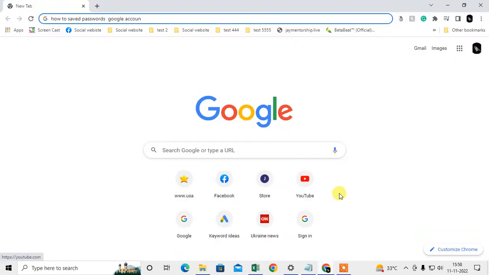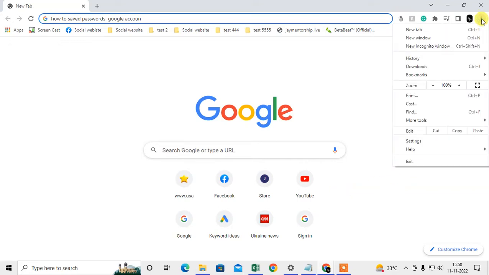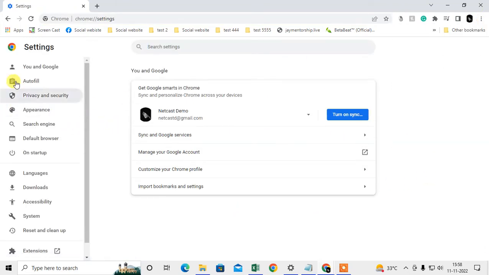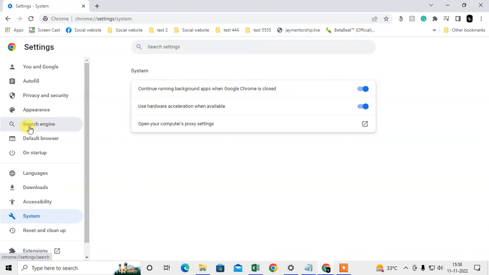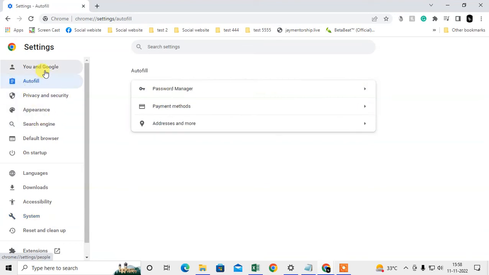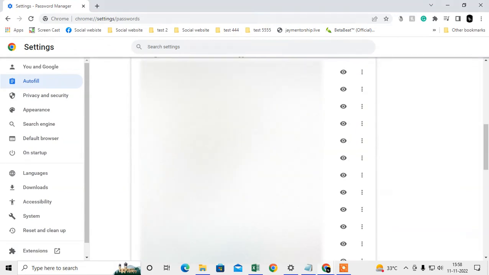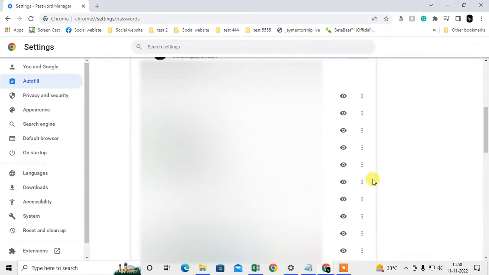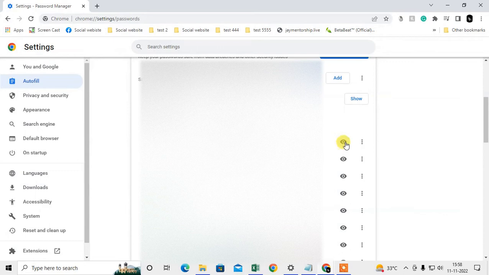So guys, I am on my Chrome browser. First I'm going to show you the Chrome browser or any other browser's password manager. You have to just right click and go to the settings, and under the settings you will see the option. In autofill you can see the password manager. So here you can see all your saved passwords, and you can view them by clicking this eye icon.